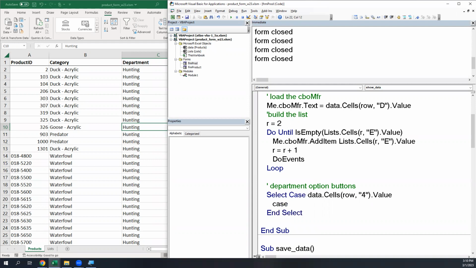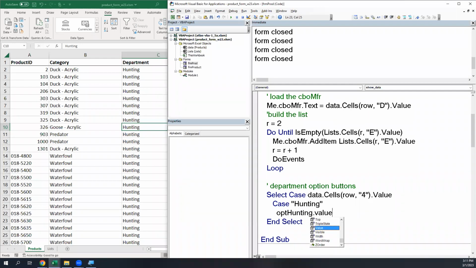Case, and now here, let's put those choices: hunting. What are we going to do if it's hunting? Well, if it's hunting, what we're going to say is OPT hunting dot value equals, what do you think the valid values are for an option button? True and false. Set that one to true. And it won't matter what it was before, because by setting one of them to true, whether you do it with a click or through code, it will unset the others.